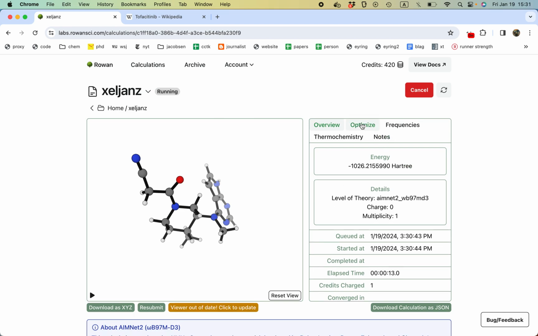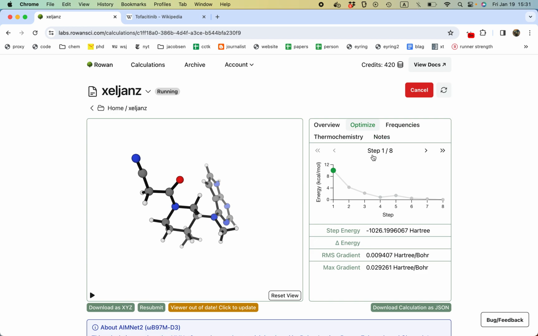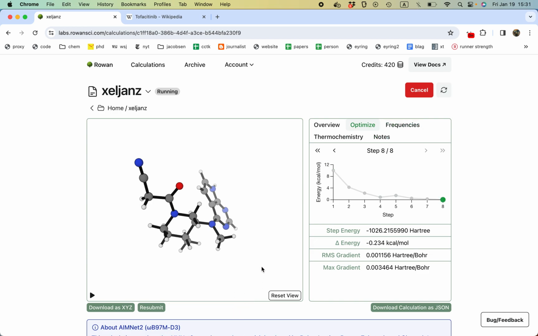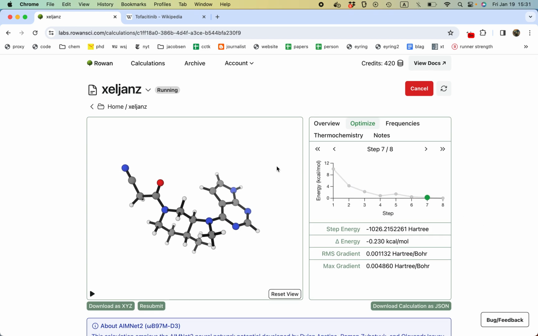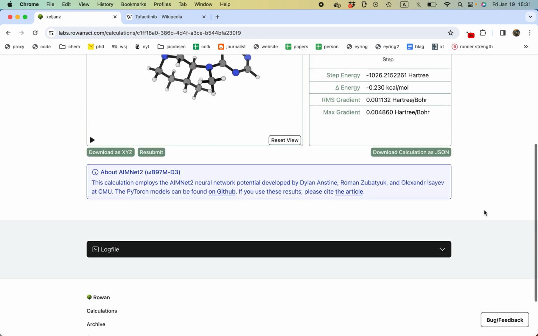Okay, so as you can see, we've already started running the calculation and we've done 8 steps. So we can update our viewer here and see what we've been doing. So pretty typical startup optimization stuff, adjusting all the bond lengths for this level of theory.